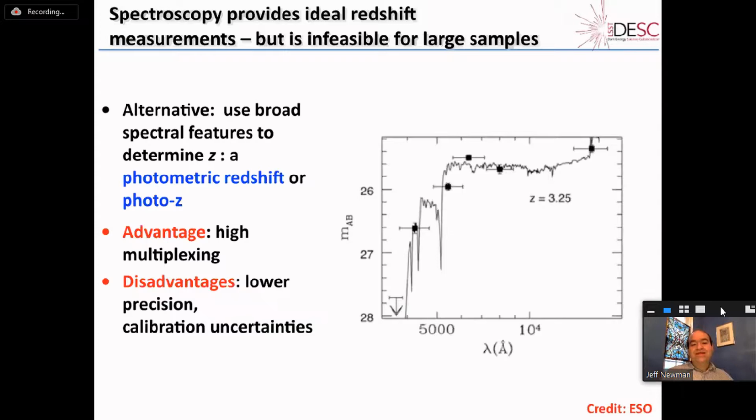So the alternative is to do photometric redshifts. In this case, we use the LSST imaging, which gives us measurements of the brightness of an object at different wavelengths, and use the spectral features to determine the redshift. We call this a photometric redshift because it's a redshift determined from brightness measurements, or photometry. The advantage is we can apply this for every object in LSST. We just need those six measurements of the brightness at six wavelengths.